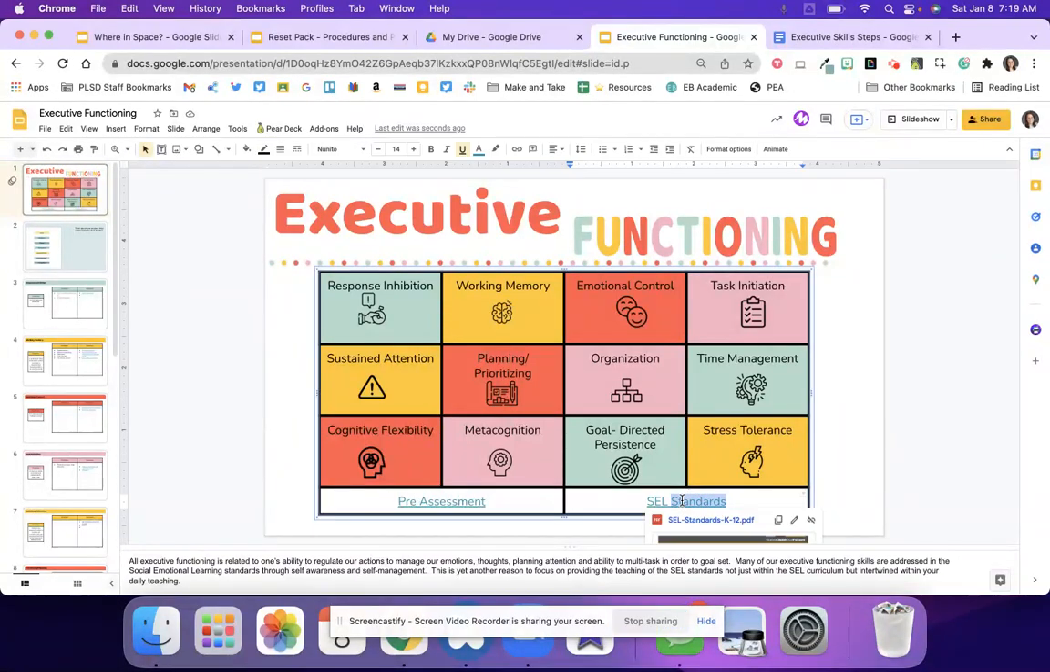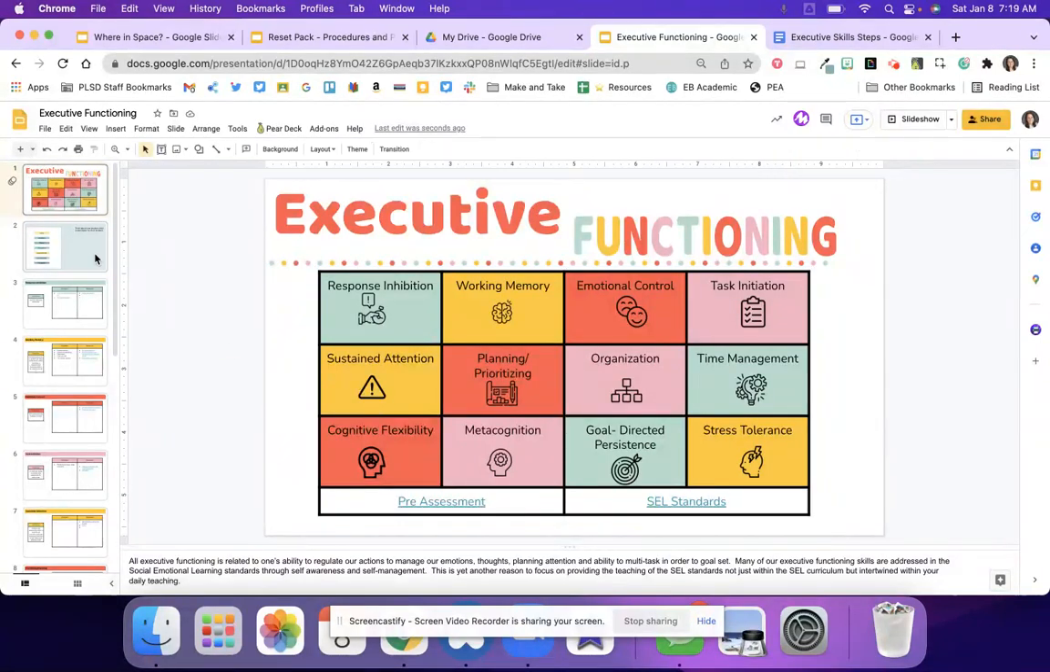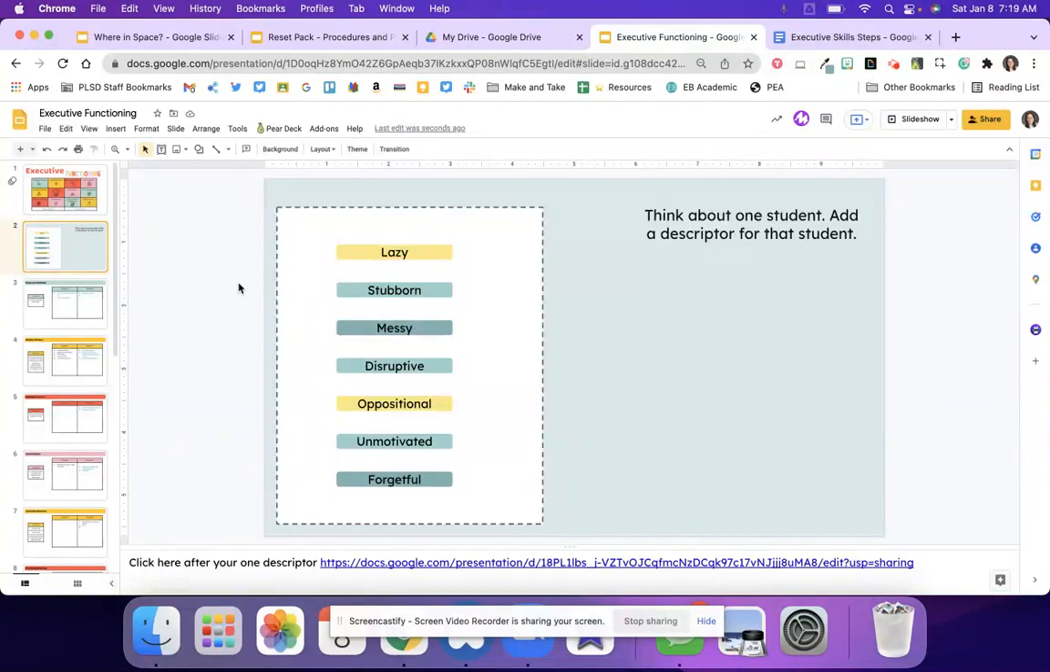Right here is linked to the SEL standards if you want to see those different SEL standards listed out. The first activity that is really helpful is just thinking about one student. So think about that one student and you'll pick a descriptor for that one student. For me, I had a student and they were very unmotivated. So that's the word I'm going to pick.